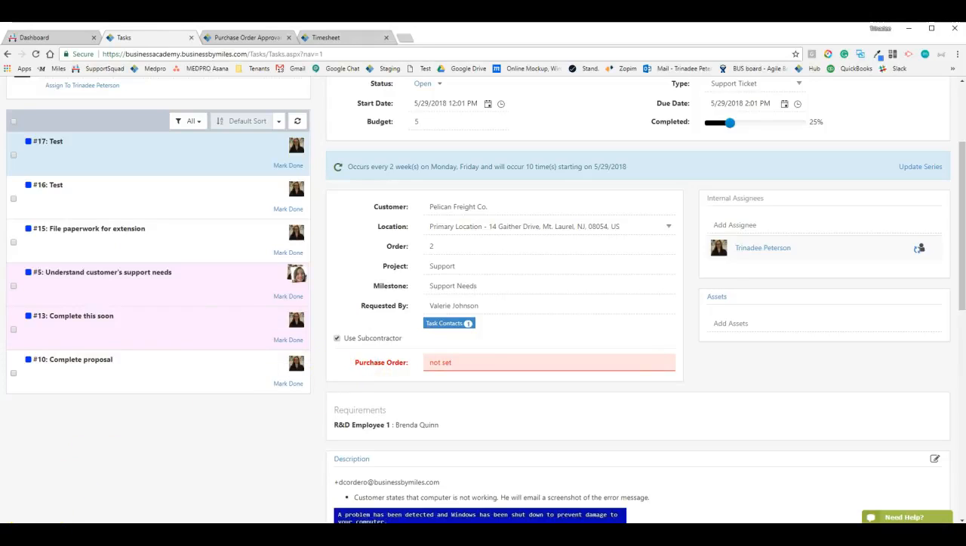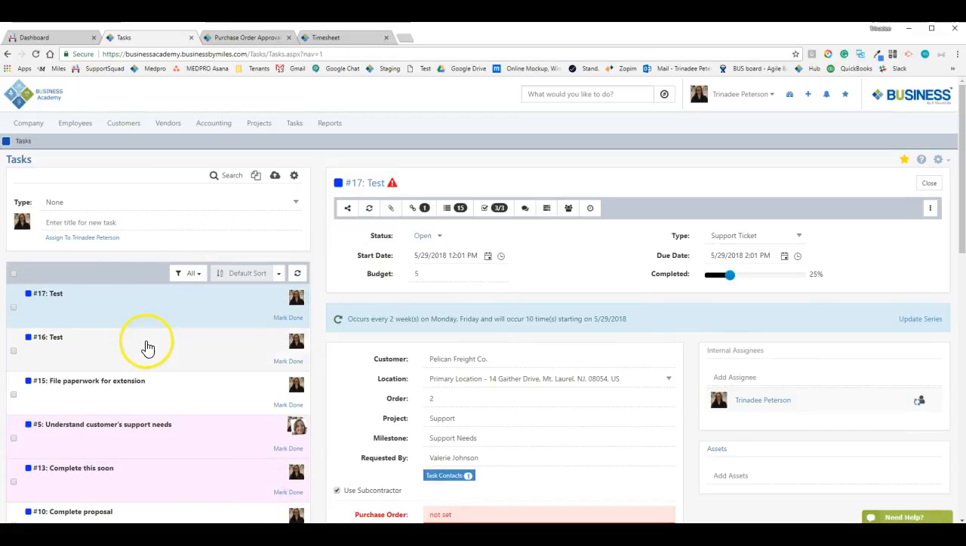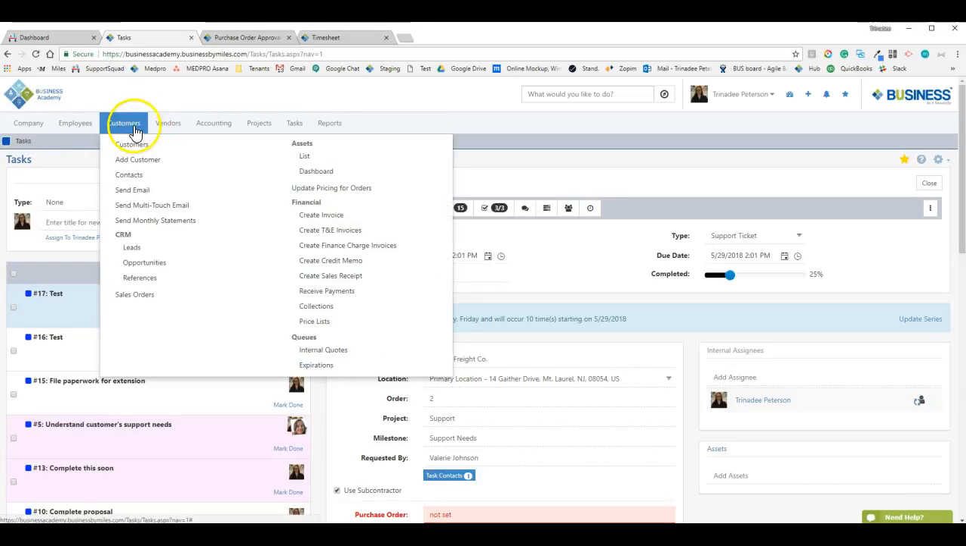Okay, so something else that's very important to have in mind when you're first setting up your system is something like customer notifications, especially when it comes to tasks. So when do you want your customer to be notified? Which contact with your customer should be notified, and that type of information. Now that can be stored within the customer's information.